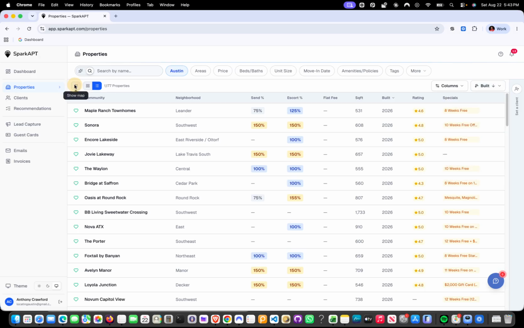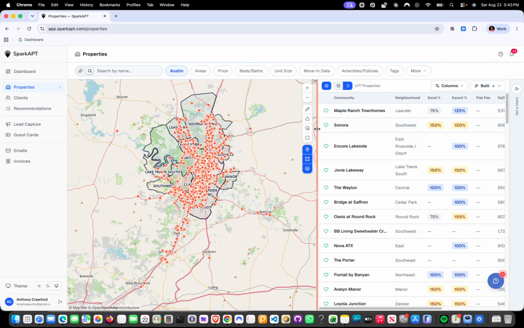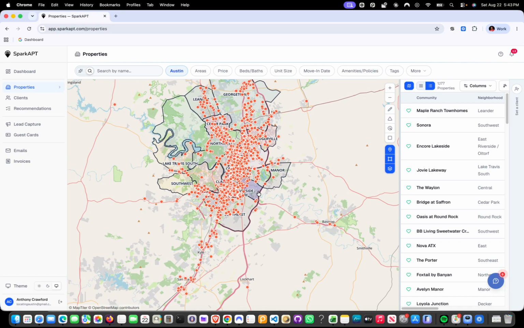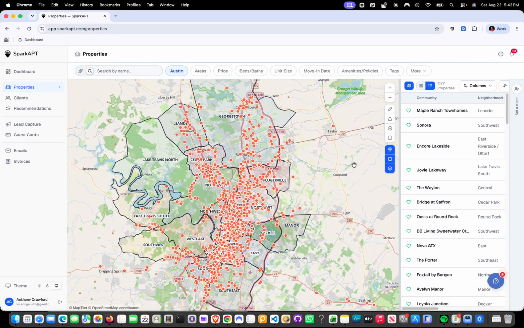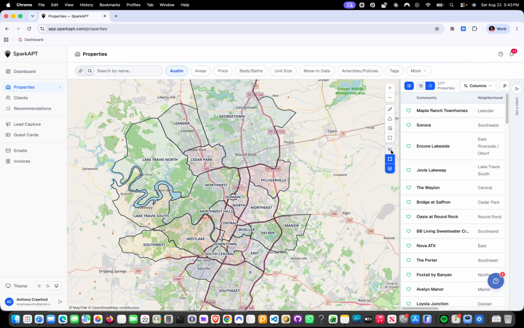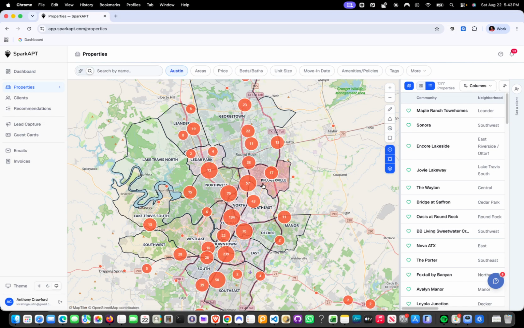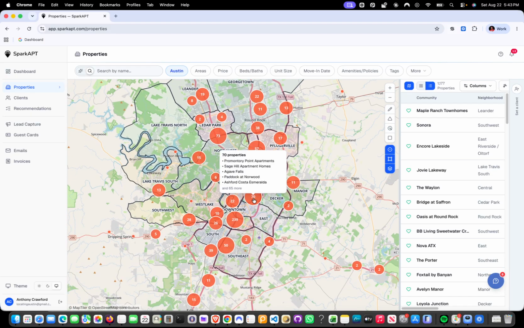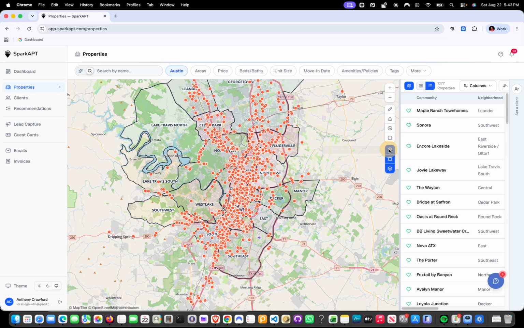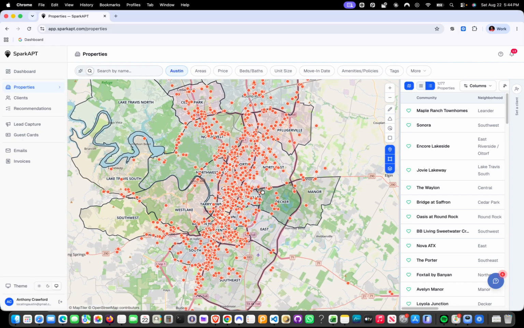So if we're looking back at the map and make this a bit bigger, by default, I think it shows up as the clusters. So that's this tab here. There's just more than one way of looking at this. So some agents prefer this view, or you can just have the single individual pins.